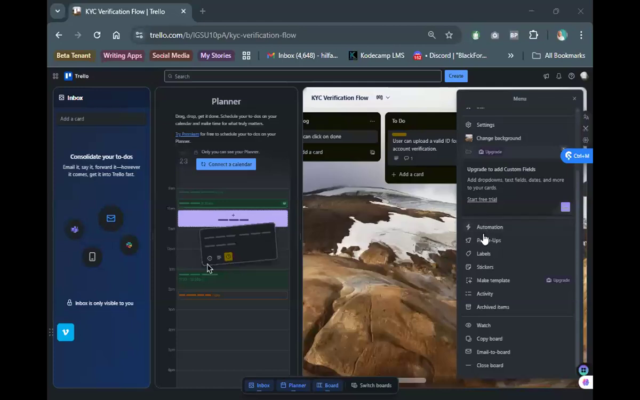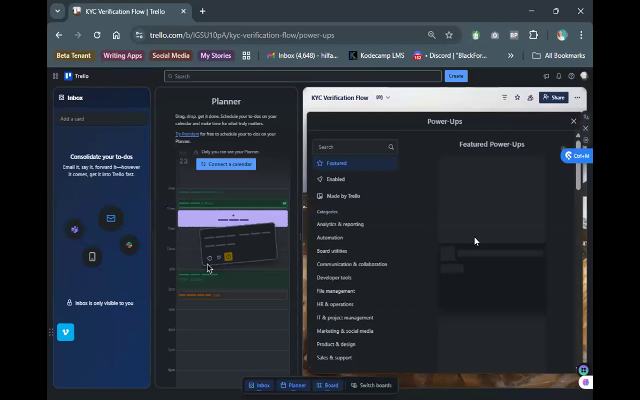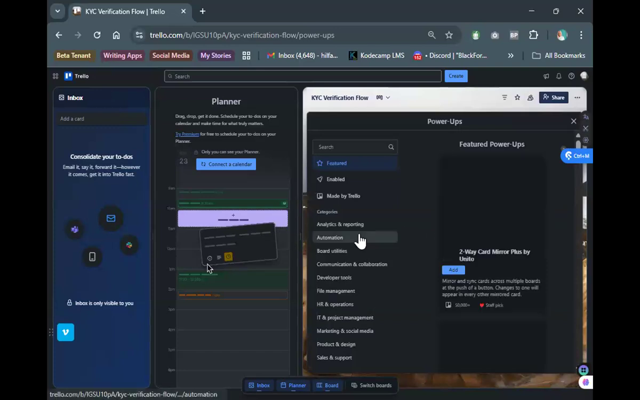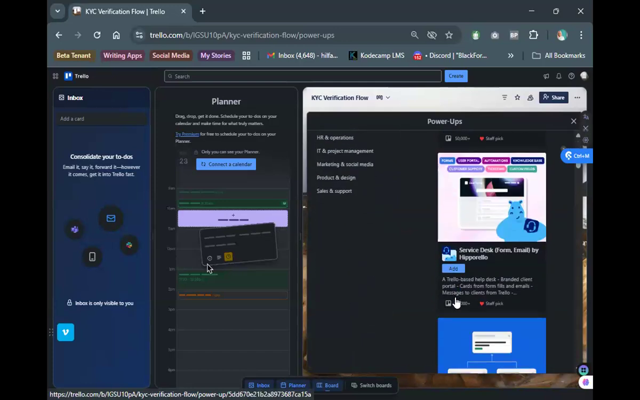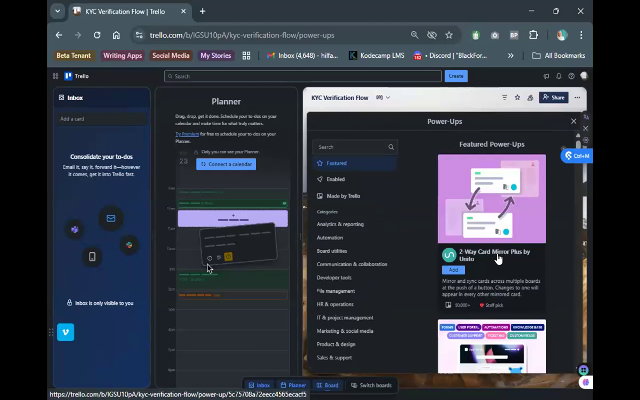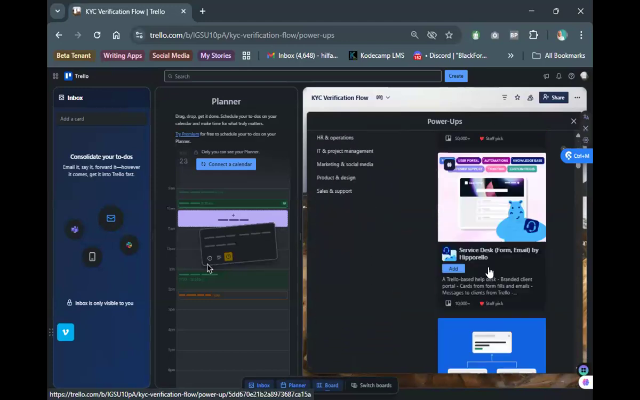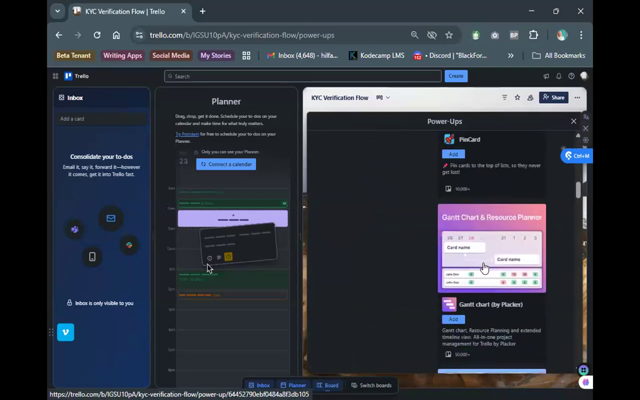Okay, so now you're in Trello. This is what we call Power Ups. I'm just going to click on these Power Ups. As you can see, you have different features here, different Power Ups features. You have the two-way card mirror, you have the service desk, you have card relationship with Trello, and many more.